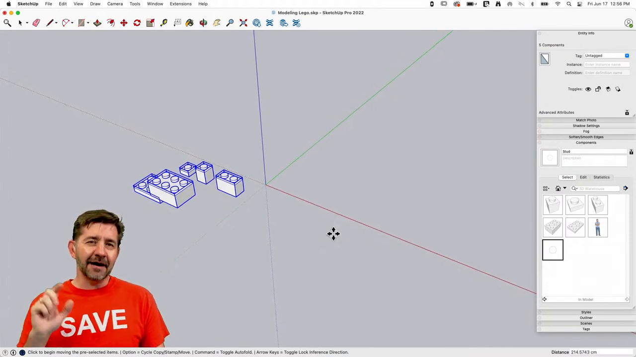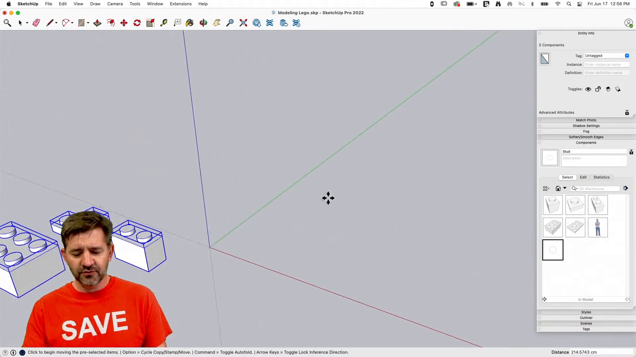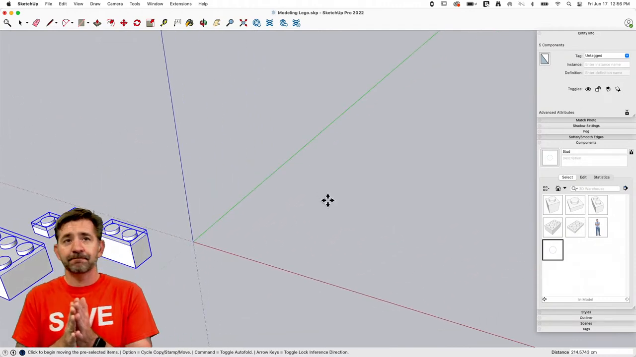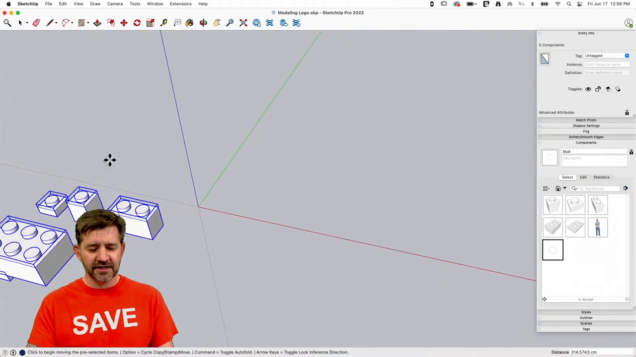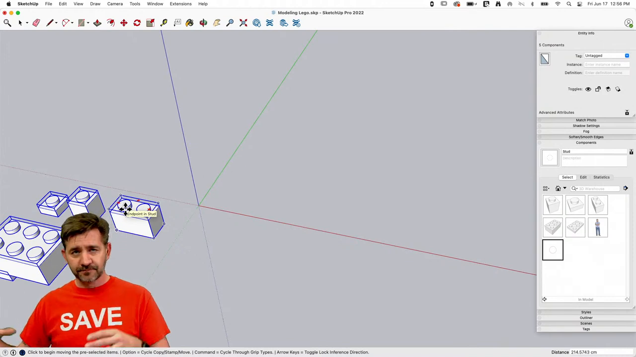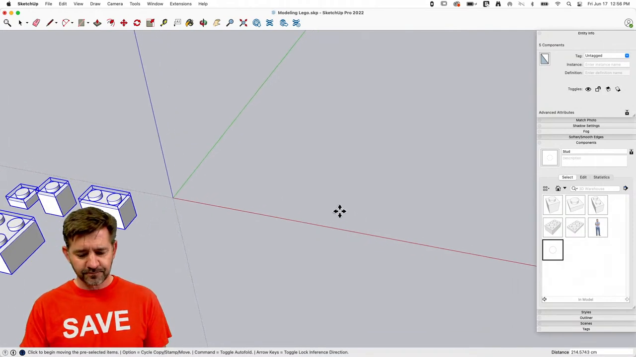So I'm going to go through and we're going to create a dynamic component of a brick. It's going to be a one by brick, like these guys right here, but we're going to make it adjustable from a 1x1 up to a 1x10. That's the brick we're going to make right now.